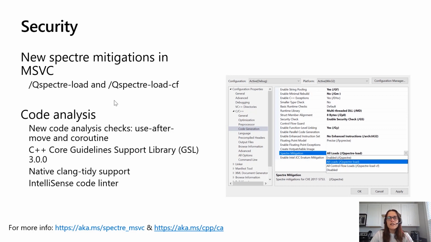About a year and a half ago, we added a new compiler switch, QSpectre, to protect against a new class of vulnerabilities called Spectre attacks. And QSpectre only protects against variant 1 of Spectre attacks, which is bounds check bypass. We recently added 2 new switches to provide a more complete mitigation of variant 1 of Spectre attacks, QSpectre Load and QSpectre Load CF. And all of these compiler switches can be enabled under the code generation section of the property pages, and they're available in the toolset release associated with Visual Studio 2019 version 16.5 and in supported releases.